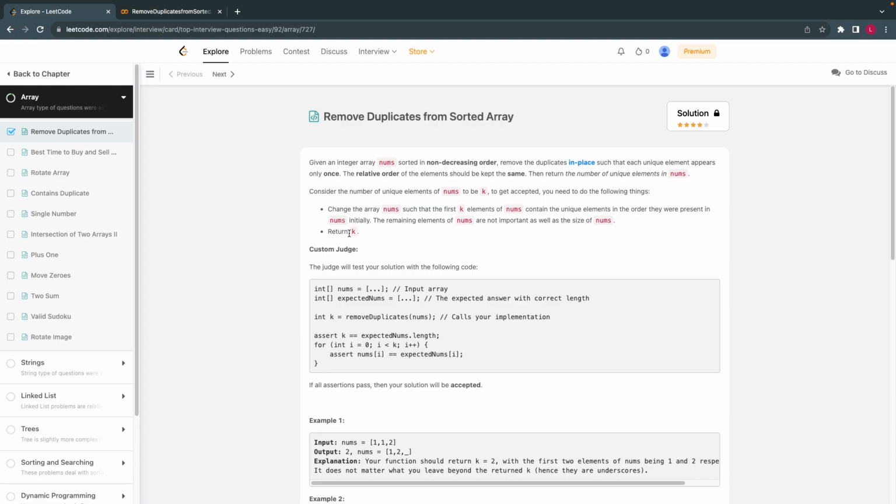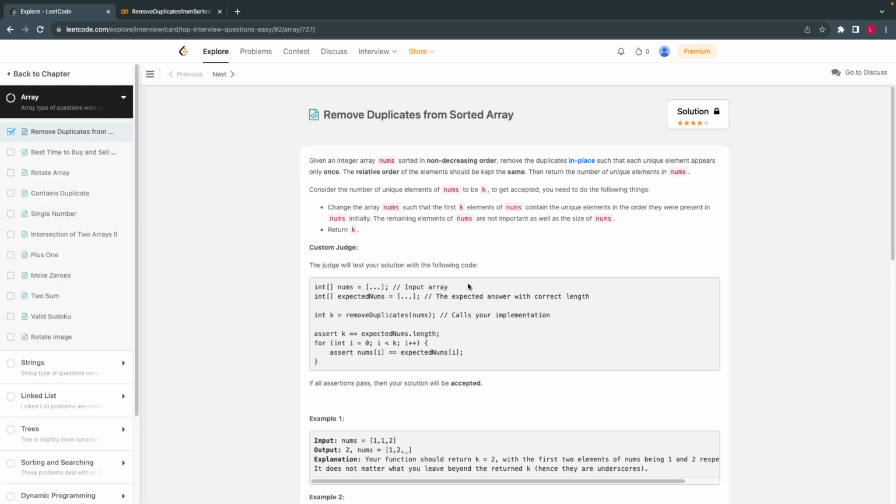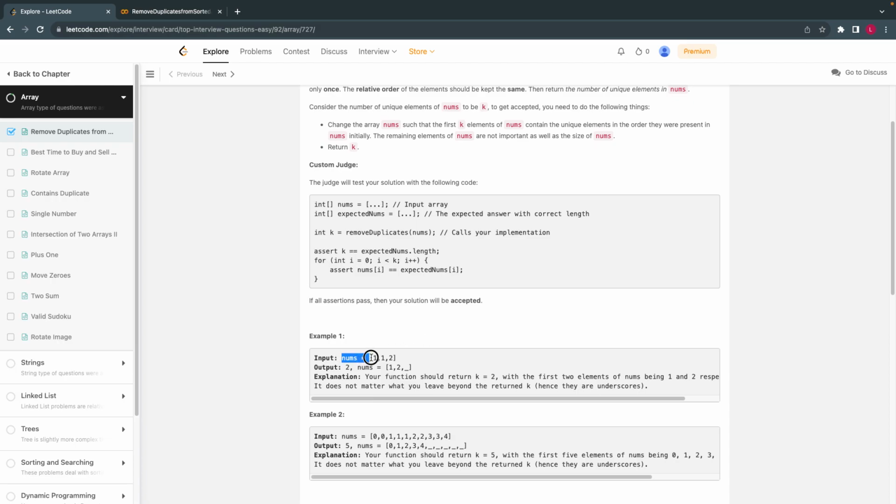Hello everyone, welcome back. Today let's solve the first coding interview question from 48 top coding interview questions using Python. In the problem they're asking us to remove duplicates from a sorted array. They have given arrays like this, so all we have to do is remove the duplicates and then return the number of unique elements. The condition is that it has to be done in place. I mean, we should not use extra space or extra variables to remove the duplicates.